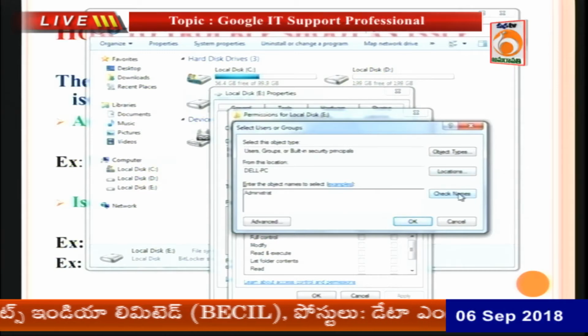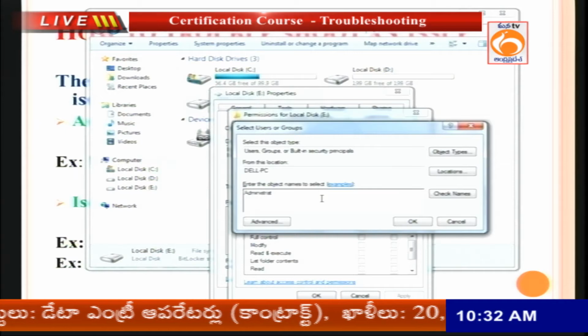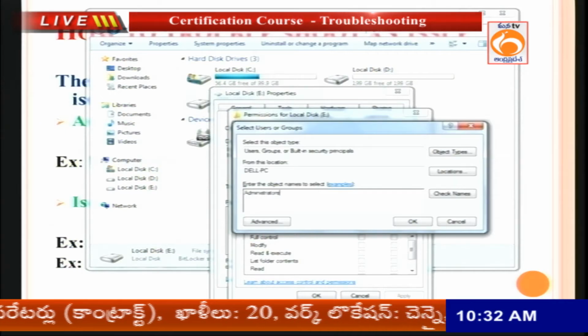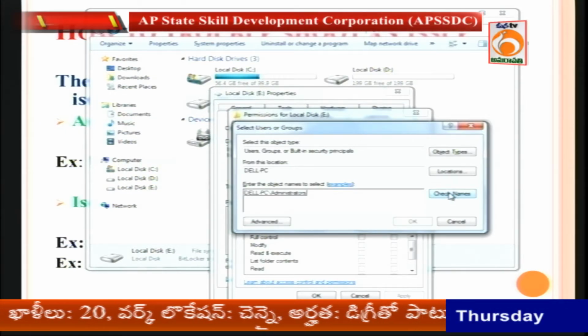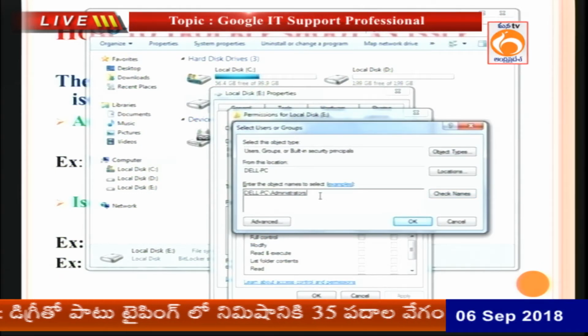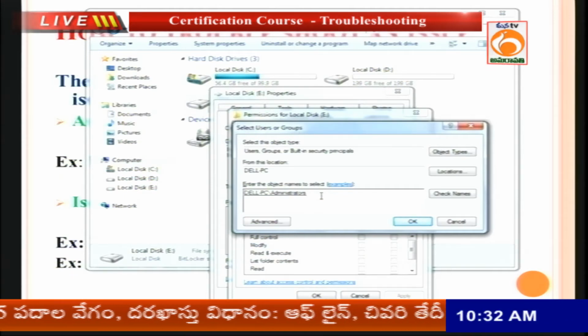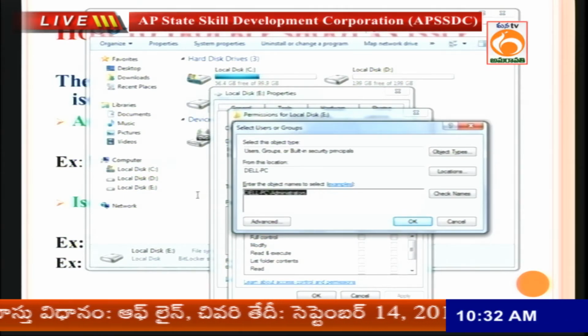If you are unable to write the full name, administrators, that is what it is showing. If you are unable to write the full word or the exact word, and you make a spelling mistake, you are unable to add a particular authorized user name in the permission list of these drives.